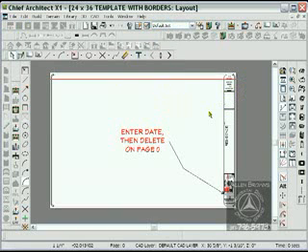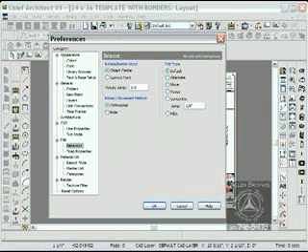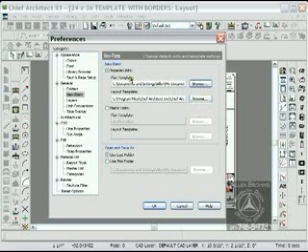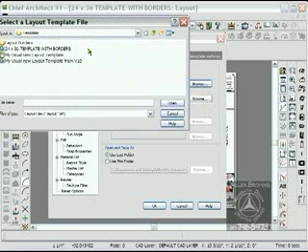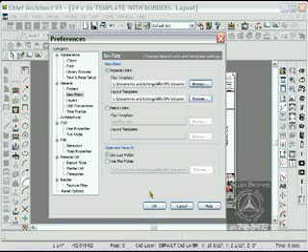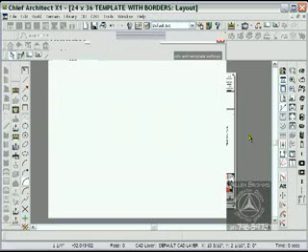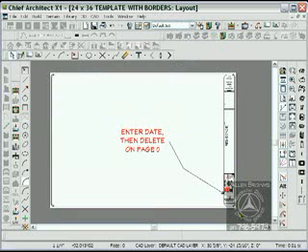Now, if that is the standard size that you always want to use for your starting layout borders, next thing you can do is go to Preferences. Under General, New Plans, the first one is Plan Template, the second one is Layout Template. Click Browse under Layout Template. And under Templates, we have 24 by 36 template with borders. Click. And then you click OK, that is now your default layout template.